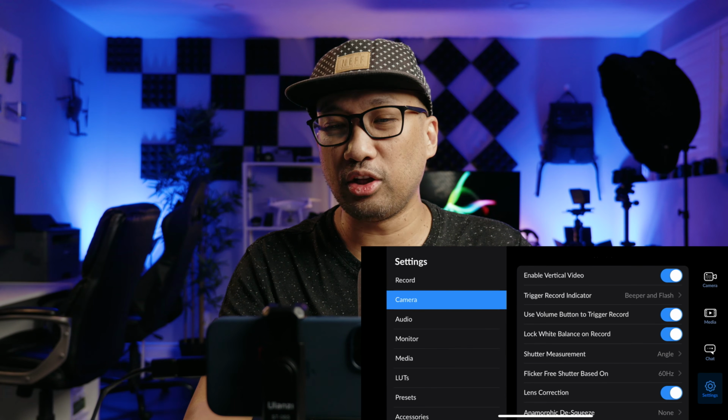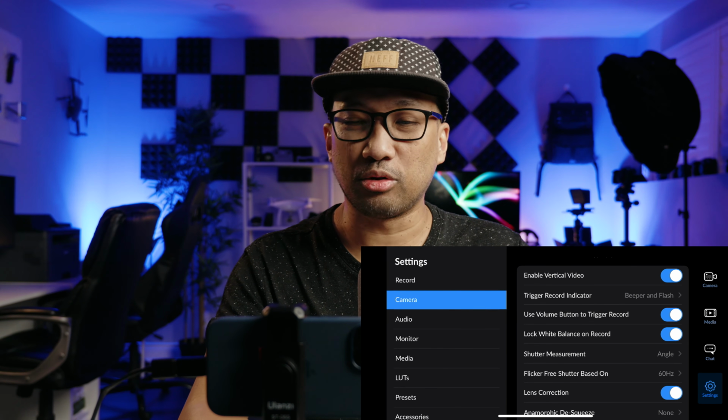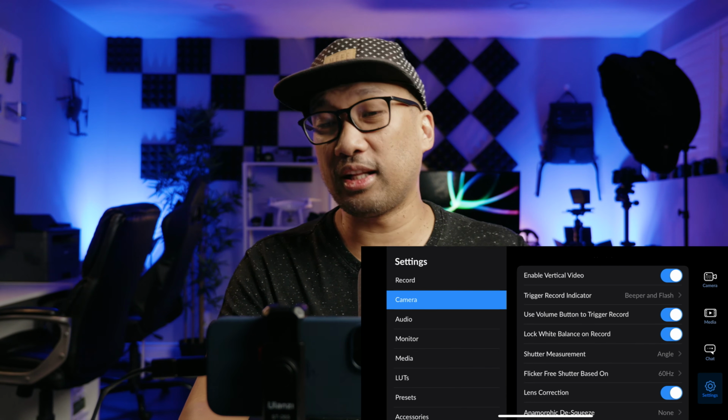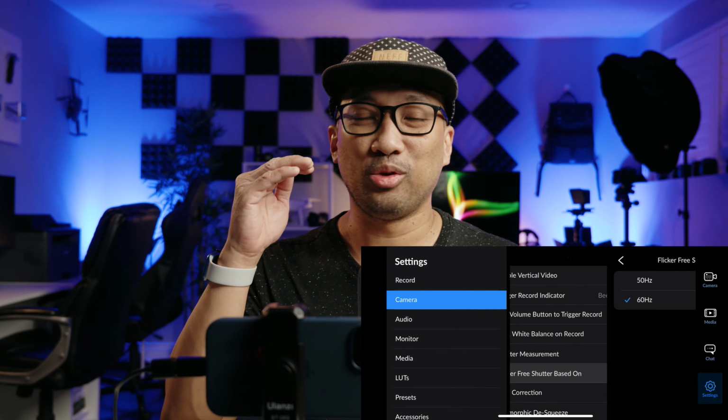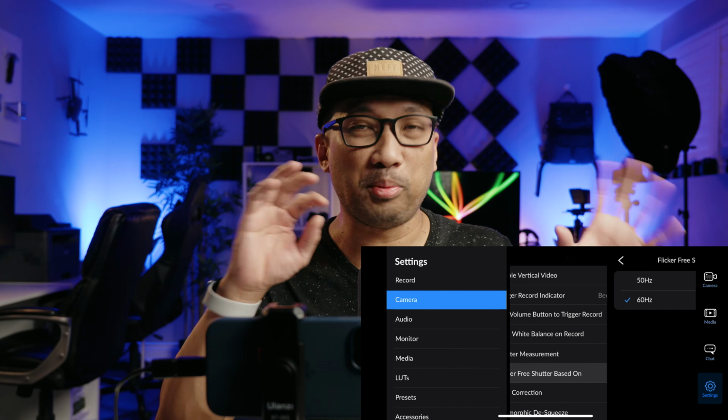And now use volume button to trigger record. Why not? I set it to on, as well as lock white balance on record. This is very important. So once you hit record, it will never change your white balance, which is a good thing even if you pan the camera.